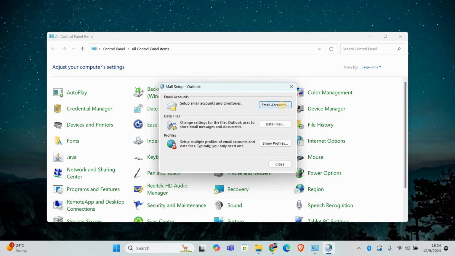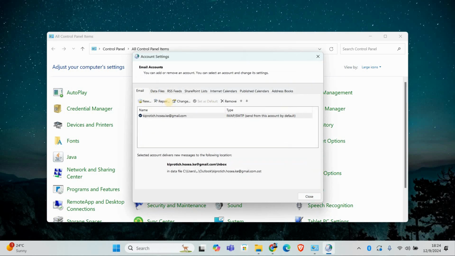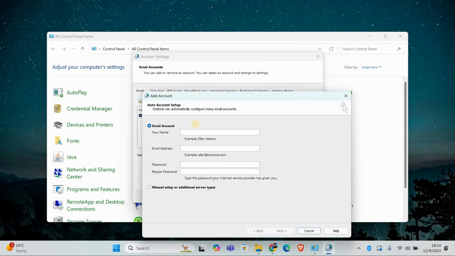In the Mail Setup window, click on the Email Accounts button. Now you'll see a list of your accounts. Click on New to add new accounts. Choose email accounts and then enter your email address and password. You can also choose manual setup if you need to input specific server settings.